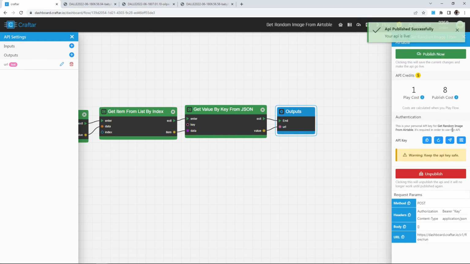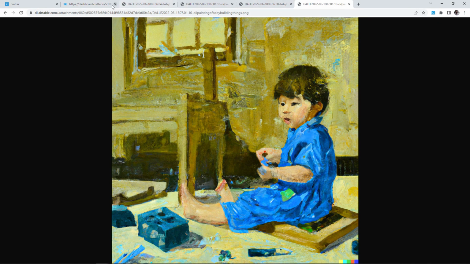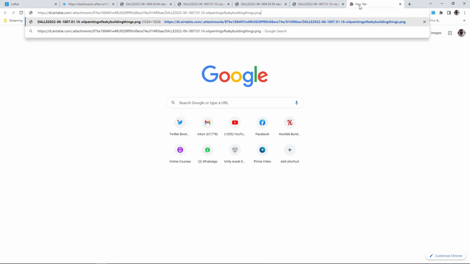Great. So now my API is live. Now I can test it in my browser. So every time I hit this API, I'll get a random URL from that Airtable. I'll hit it again. Great. So yeah, that's it.